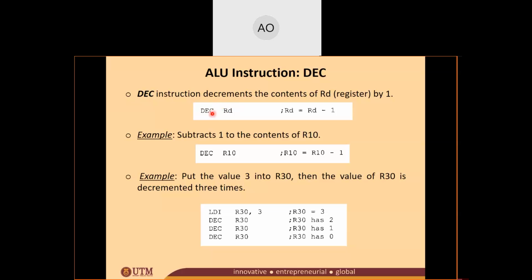For example, you are going to subtract 1 from the content of R10. So you want to subtract 1 from R10. What you're going to do is just use DEC R10. No need to use the SUB, the subtract instruction, because you're going to subtract by 1 only, so we can use the DEC instruction. What happens after you execute this instruction is R10, any value in R10, becomes that value minus 1, and then you store back the result to your R10.